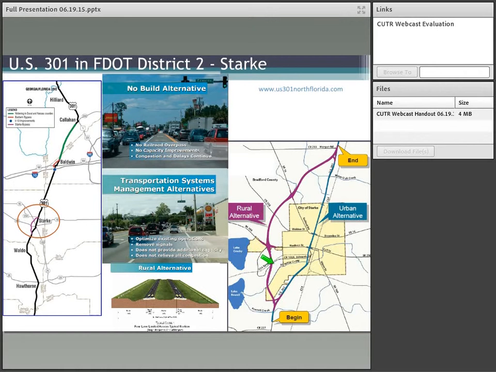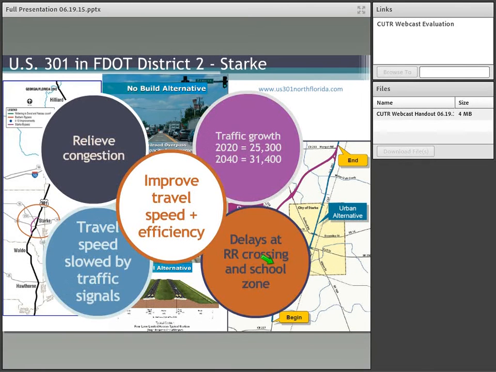As you can see, the state also looked at a no-build alternative and a transportation system management alternative, and both of those were found not to really provide the capacity improvement needed and not to relieve all the congestion that's anticipated to occur in the town. Again, reasons for this bypass included relieving congestion on the US 301 corridor within Stark and providing the needed capacity for future traffic growth.